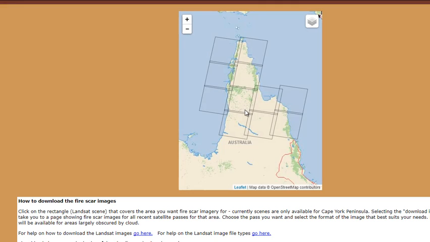And you should then get a map coming up. It'll have these rectangles of Cape York Peninsula on it. Now each of these rectangles is actually a Landsat scene, and that means that every 16 days or so the Landsat satellite will take an image of each of these scenes. So what you need to do is to work out which scene covers the area you're interested in.